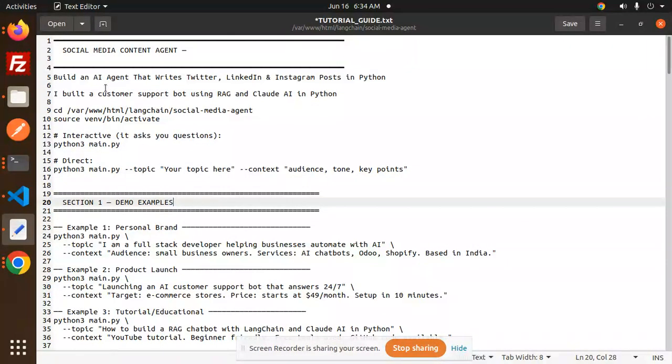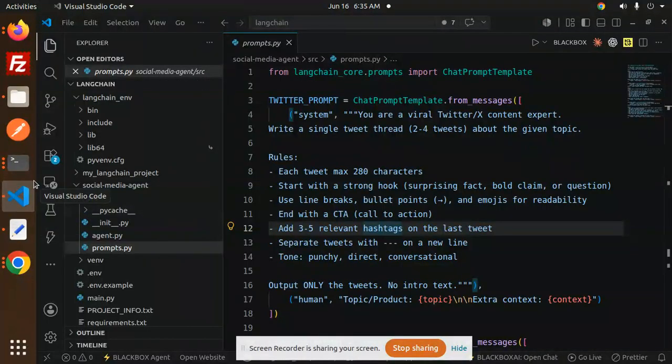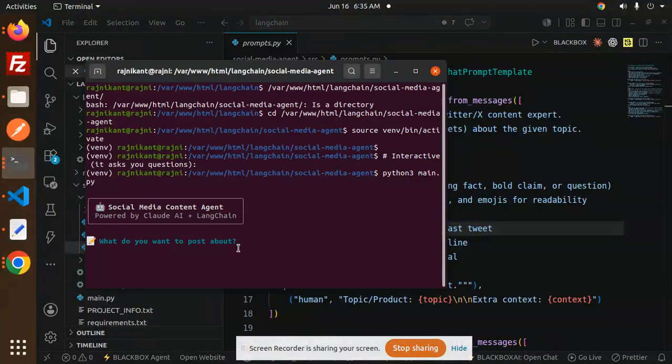Today we are going to learn how to build an AI agent that writes Twitter, LinkedIn and Instagram posts in Python. So let's get started. Basically the code is already done, so here I'm going to add a prompt. In the terminal: what do you want to post about?